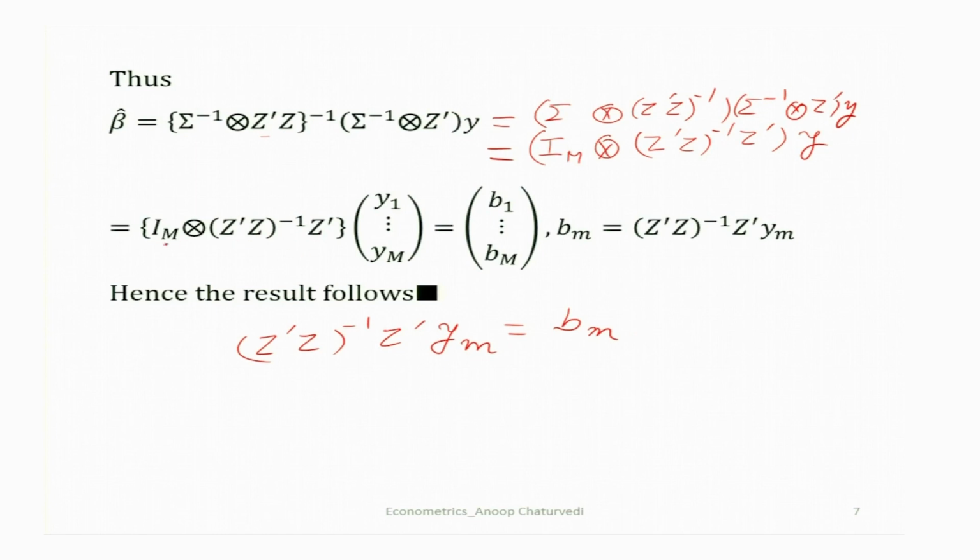So, here you get b 1, b 2, up to b m now. So, the result follows. b m is the OLS estimator of beta m based on the mth equation. So, in case you are using the same set of explanatory variables in all the equations with the same observations, then it is not worth pooling all the models. Your GLS estimator is the same as the OLS estimator. So, you are not getting any extra information in this case.